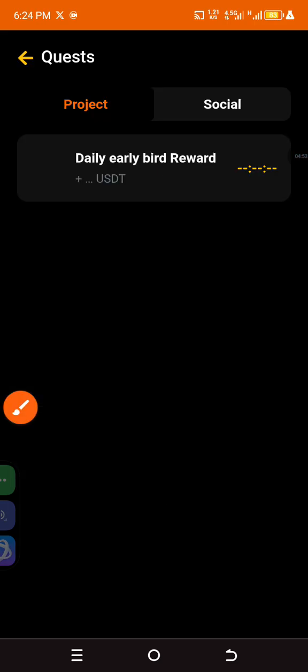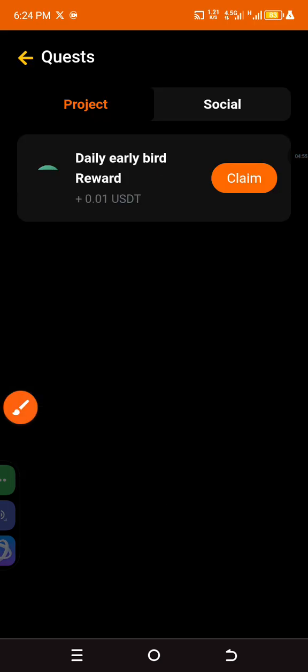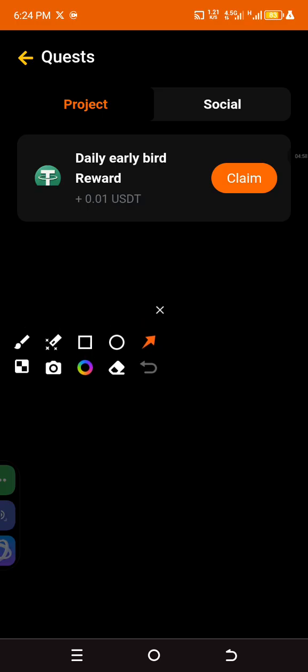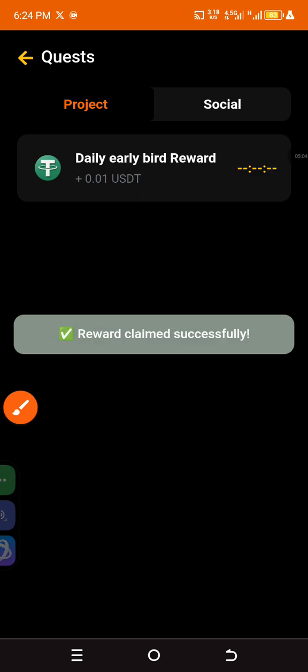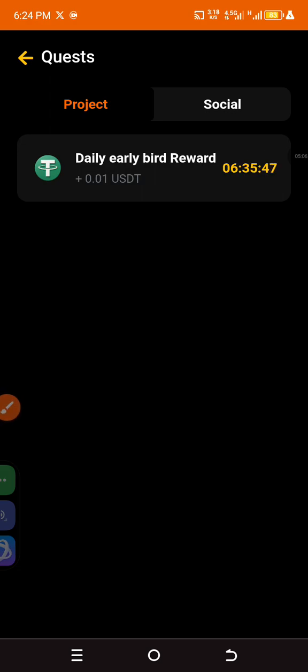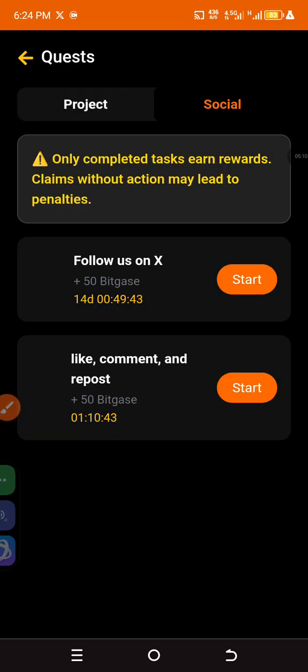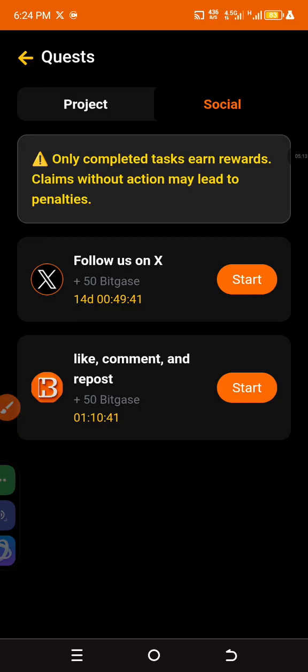There are some tasks here for us to do. Here you can claim this free USDT. To withdraw this USDT that is here, the minimum is 10. You just have to click on this like this. As you can see, the countdown is going to be for 6 hours. I will still come back to claim it. Then over here, you just need to do all those tasks. You follow them to get more points.